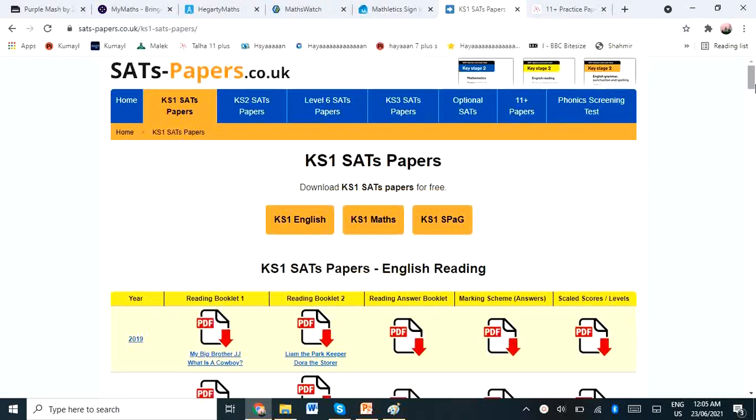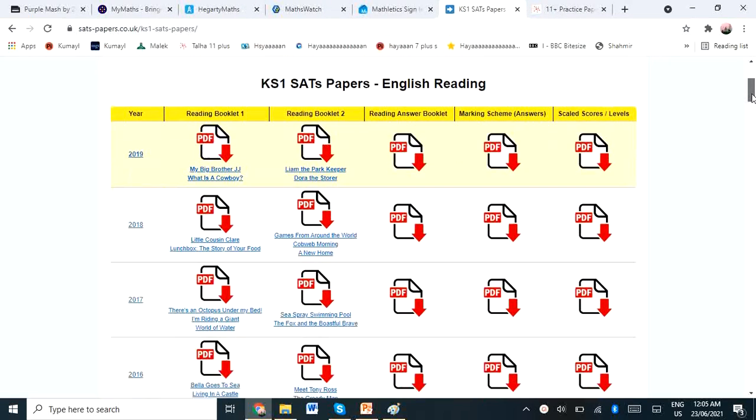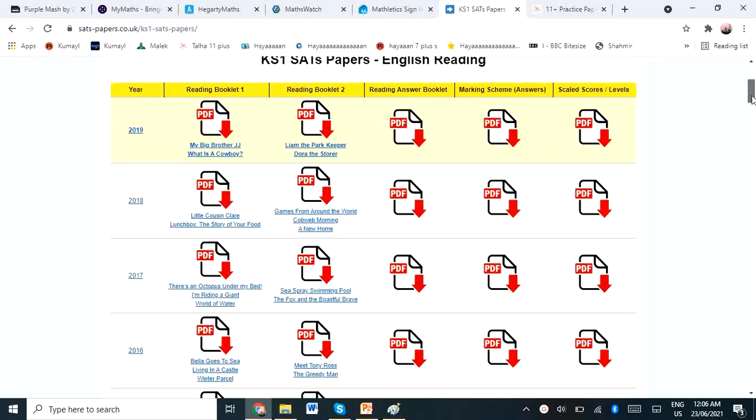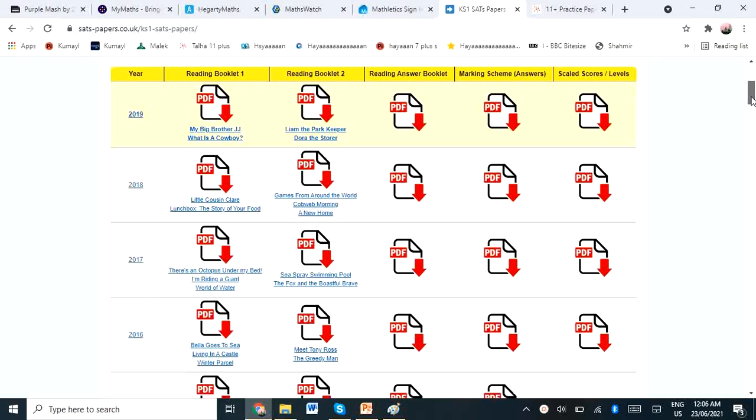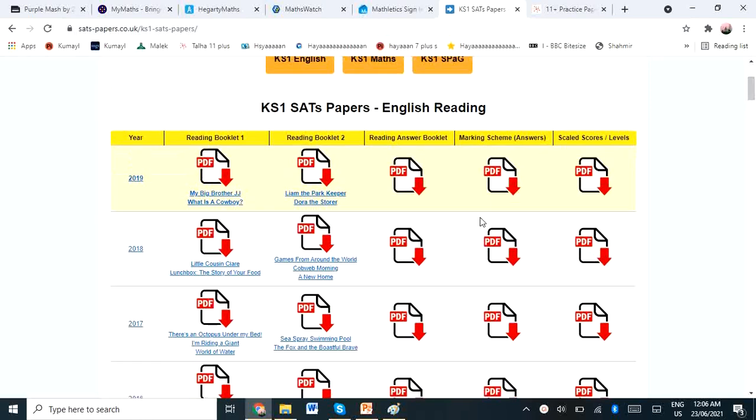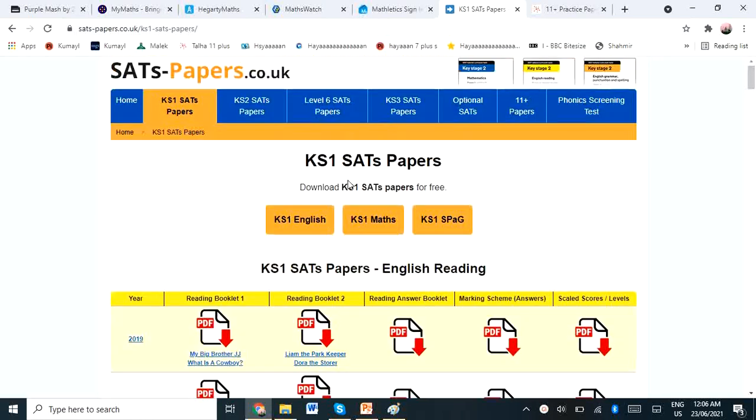After that, this is the SAT paper preparation website, and every paper you can download free of cost, and there is a mark scheme available next to it. It has Key Stage 1 papers, Key Stage 2 papers, Level 6 SAT papers, and even 11 plus papers can be downloaded from this website.